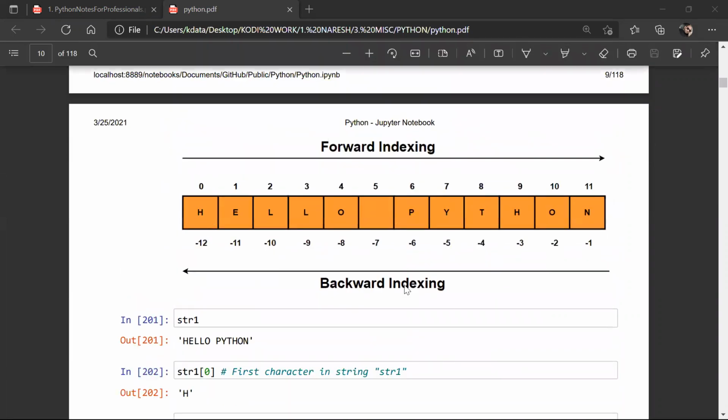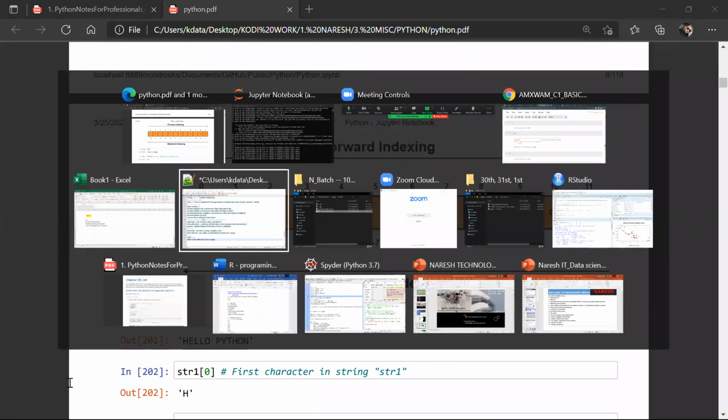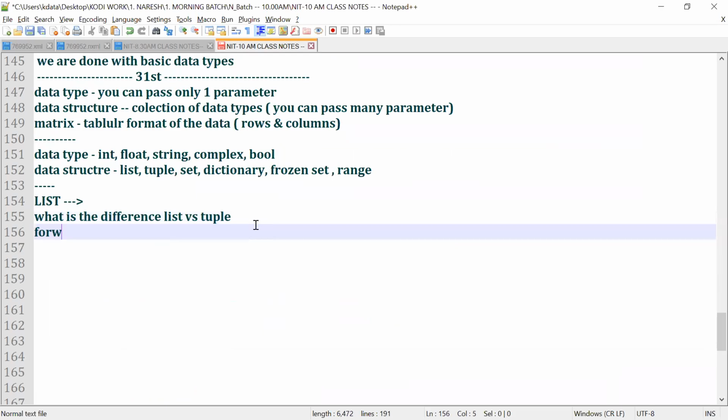When forward indexing starts from 0, backward indexing does not start from 0. So let me write it down here. Forward indexing starts from 0 and backward indexing does not start from 0. It starts from -1.